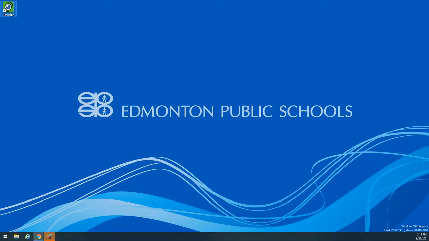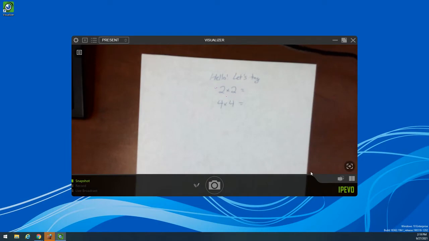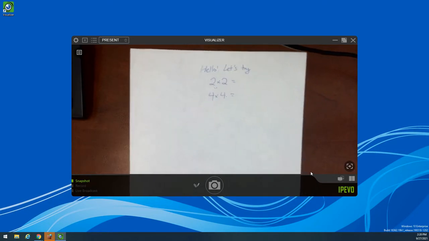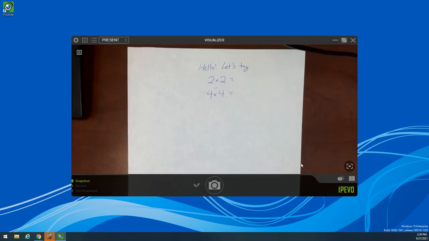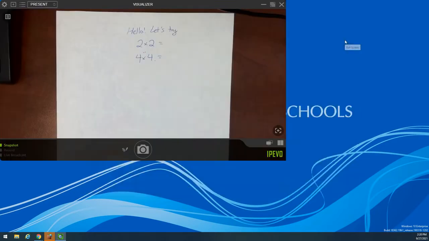So when you go click on Visualizer, you're going to end up with this showing up. It is a piece of software, and you'll notice that it's a little bit blurry, but IPEVO Visualizers actually have an autofocus on it. So I can go and autofocus on it. If you're ever having difficulty as well, there is this button on the bottom right-hand corner that says focus. You can click on that as well to make it focus.